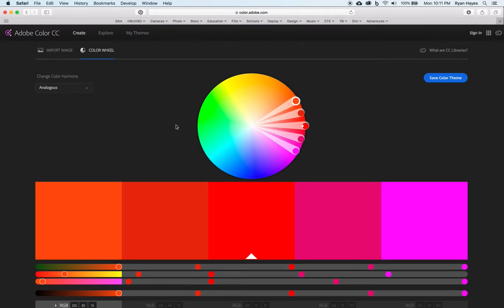Color wheel. Couple things to know about the color wheel. Colors that are opposite of each other have the most contrast, all right? Colors opposite each other on the color wheel. Colors next to each other are similar, and colors opposite each other are different. There are different color harmonies. Another name for color harmony, color scheme.